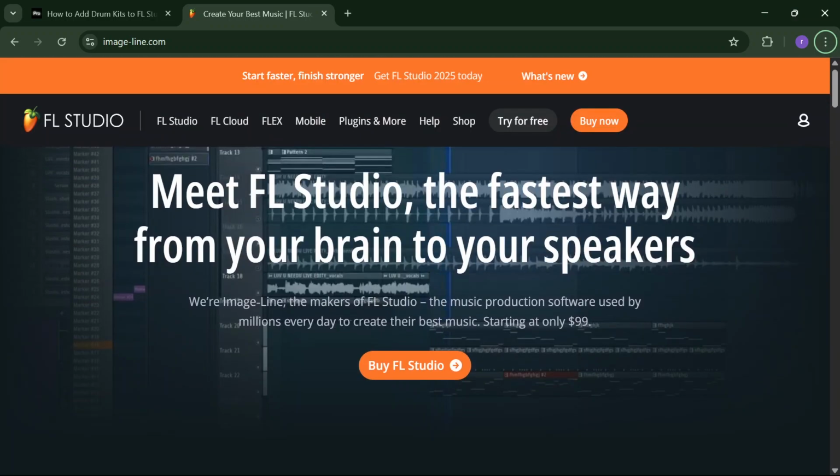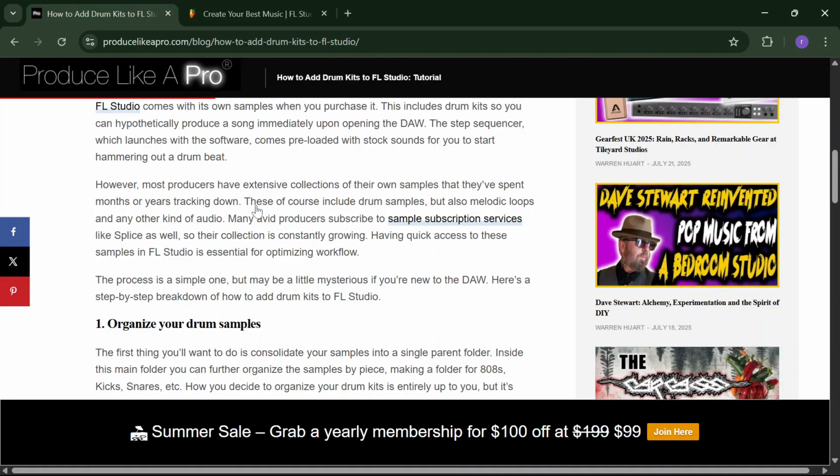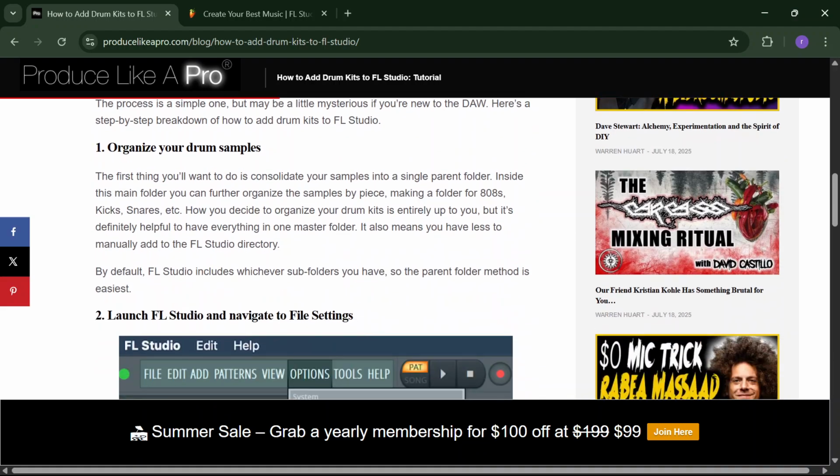How to add drum kits to FL Studio 21. So hey everyone, first of all you have to organize your drum samples.